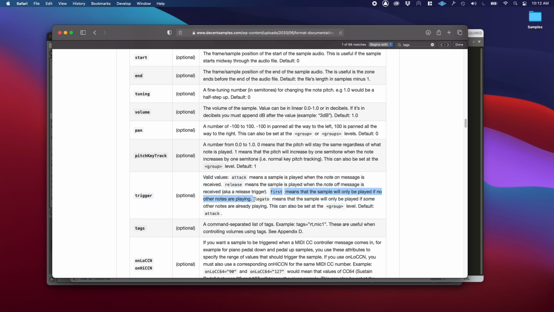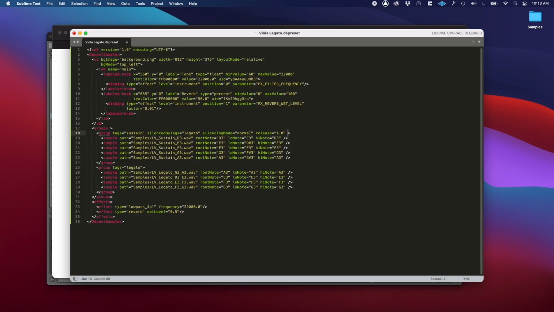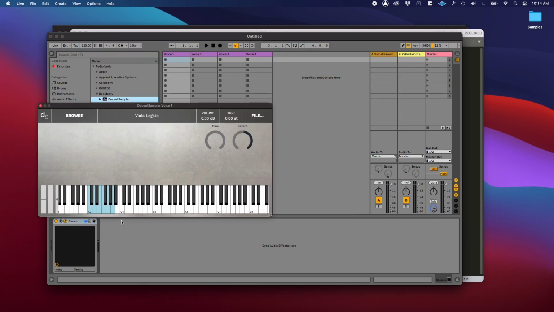You can use a value of first, which means that the sample will only be played if no other notes are playing. Then you can use a value of legato, which means that the sample will only be played if some other notes are already playing. These two options fit our scenario perfectly. So I'm going to go up to the first group and I'm going to put trigger equals first. And I'm going to go down to the second group and do trigger equals legato. So now let's go back into Ableton and I'm going to play a D and then an E.